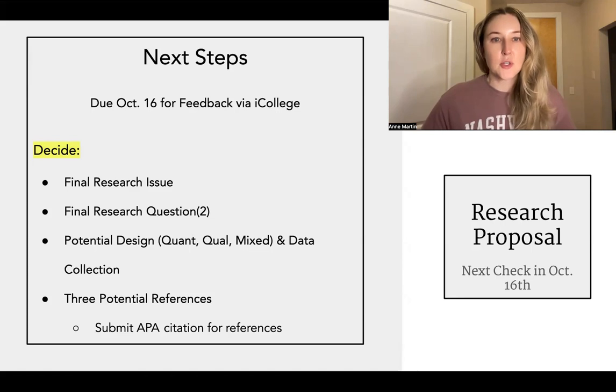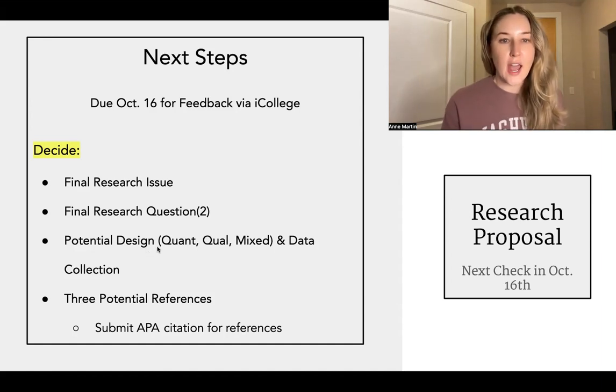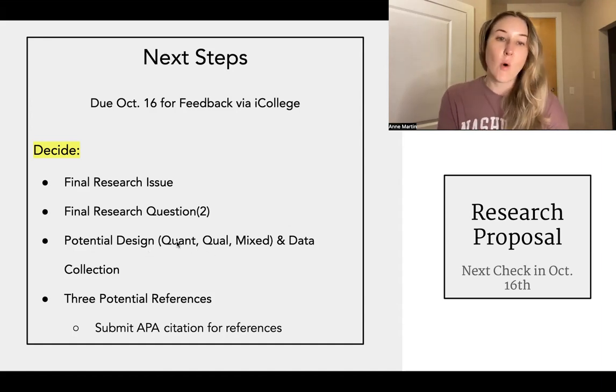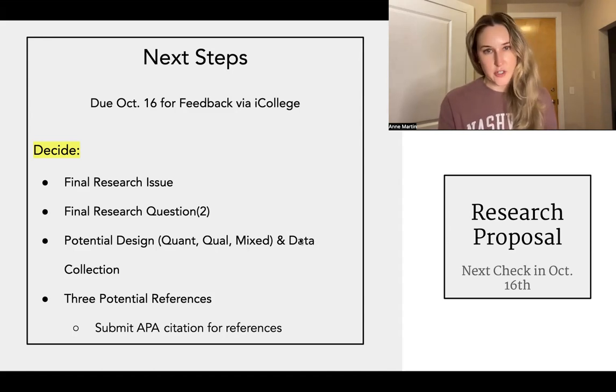Well, you'll talk about your issue, your question, and many of you who either have mentioned it in perusal or on Zoom, your research question will evolve a little bit as you start to make decisions about who your participants will be and what your data collection methods will be. So for that, you'll say what your potential design is. Will it be quantitative, qualitative, and mixed methods? What will your data collection be in terms of what type of data do you think that you'll be collecting? You can also put in participants if you want, and then 3 potential references that you will use for the literature review portion.